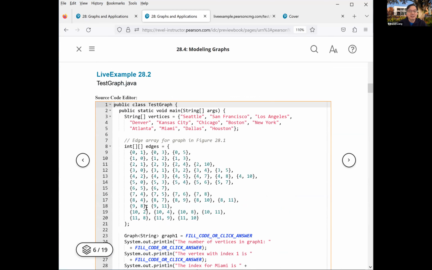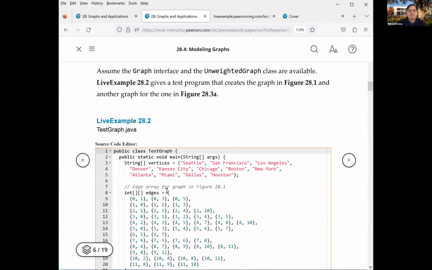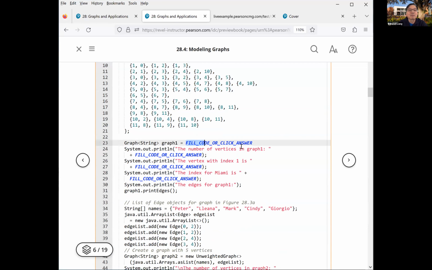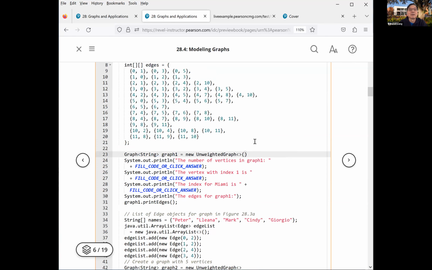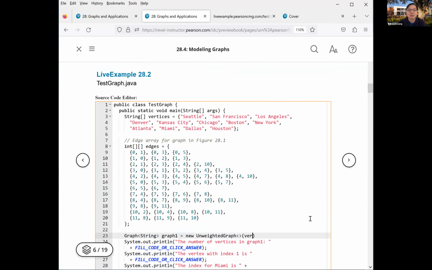I already have things here for you here. Now you can see here, I have this is the graph. That's the one. We have it at the map with all the cities, Seattle, San Francisco, Los Angeles, all this. And then we have this edges. So this is the edges here we have. All right. And then we create a graph. So we can write the code here, new unweighted graph. And now here we're going to have this is using this constructor here, vertices and the edges.